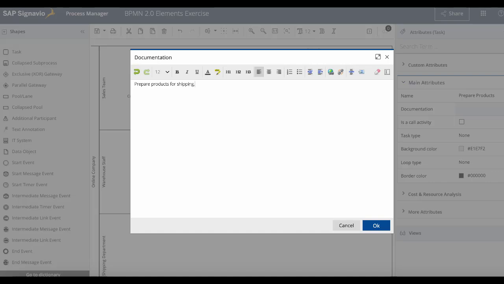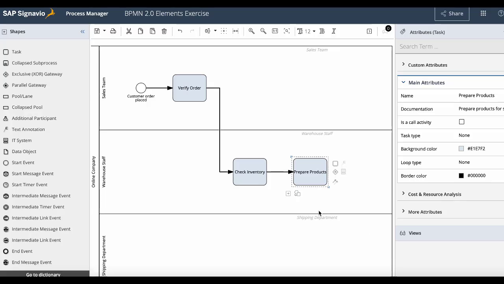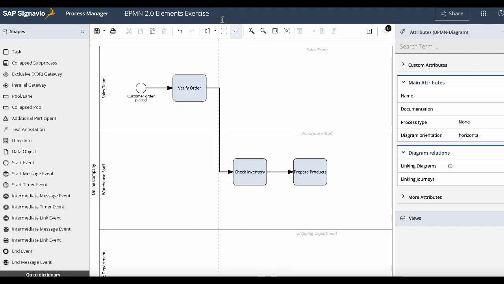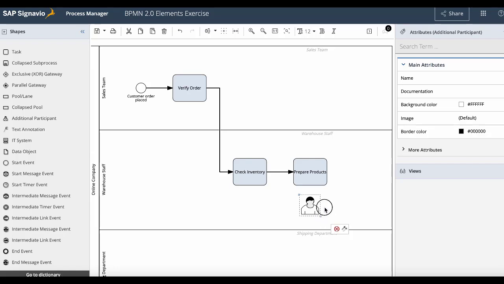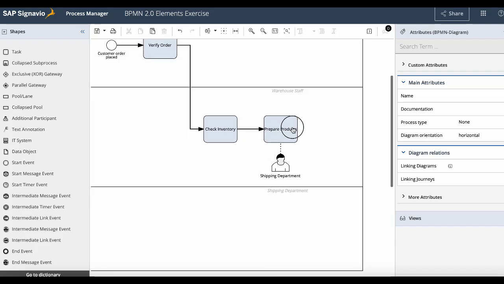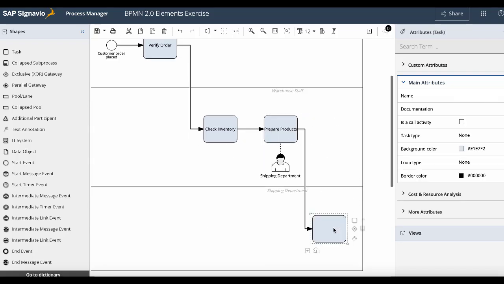For this step, we have a supporting role, which is the shipping department. So the way to visualize this is by using the additional participant element and connect it to the task. We are going to label it Shipping Department. Next, the shipping department will independently arrange the shipment, and we should not forget to add any additional description in the documentation.